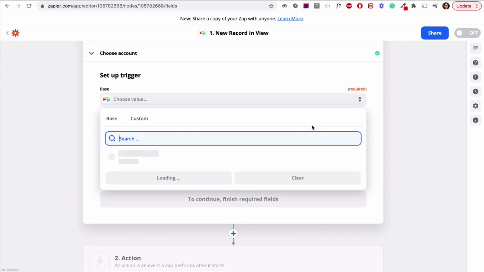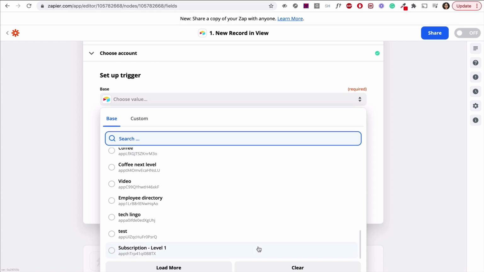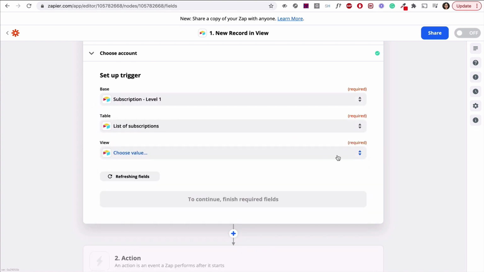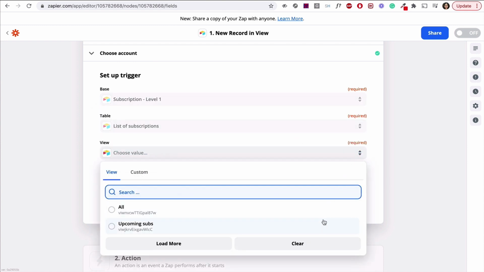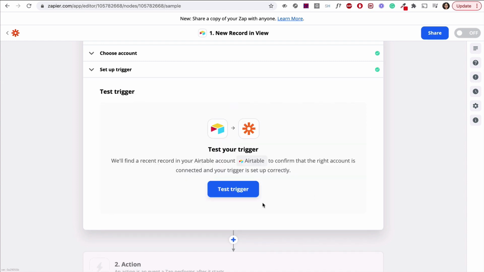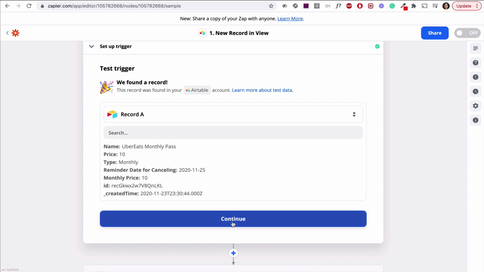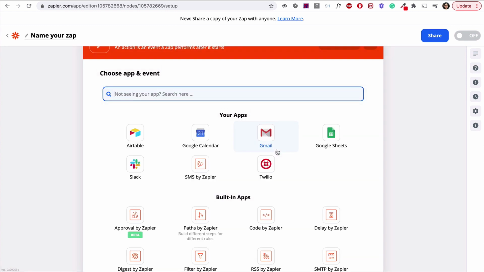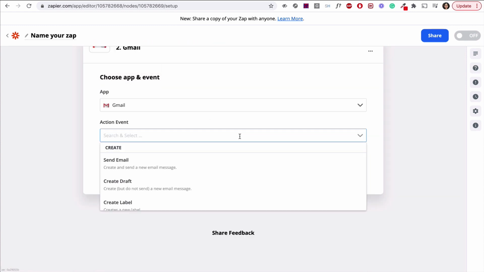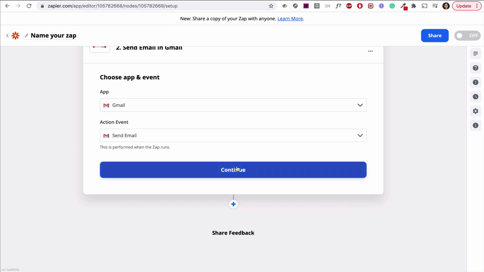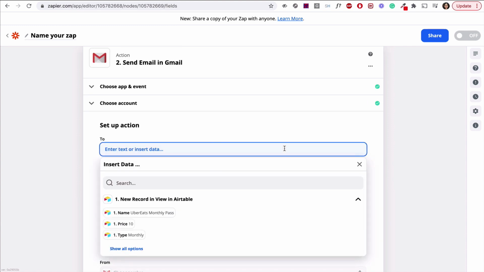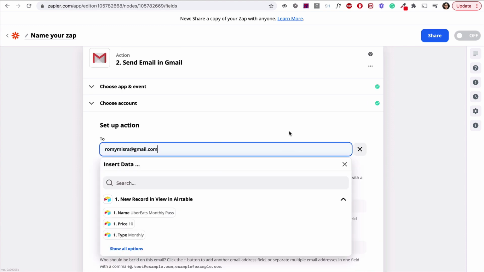Now we need to choose the base in AIRTABLE, subscription level 1, the table, and the right view called upcoming subs. We continue and test it. And there, we see the Uber Eats row being picked up. So let's connect this to Gmail. In the action, we'll fill in the details of the email we want to send. I'll send the email to myself.